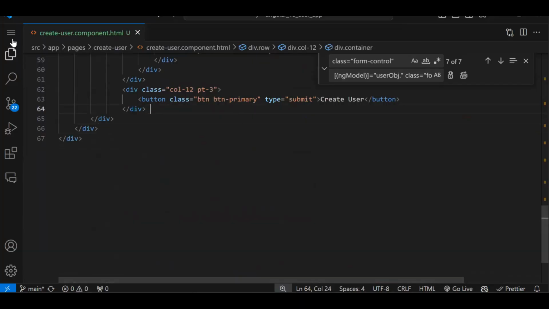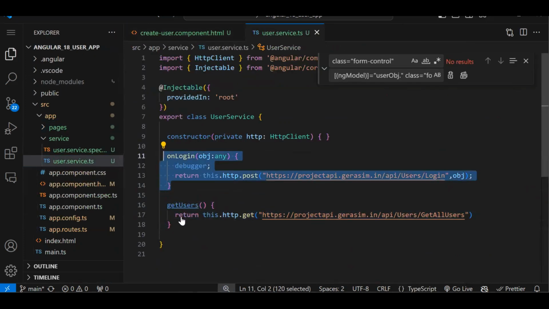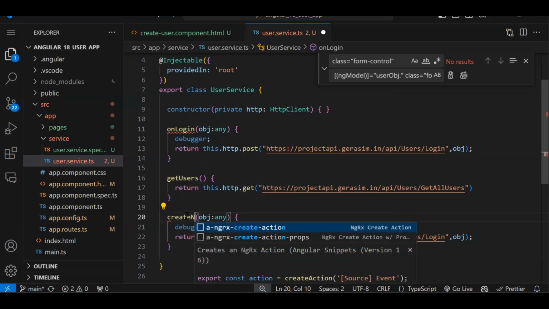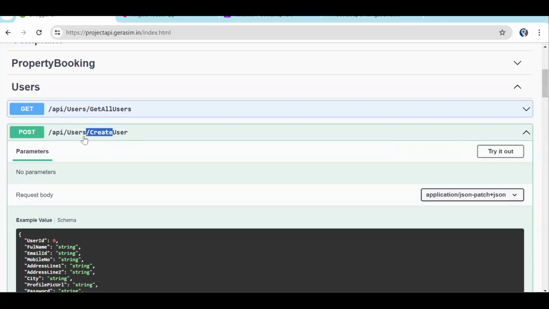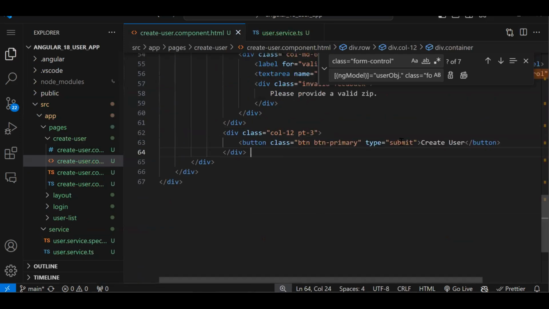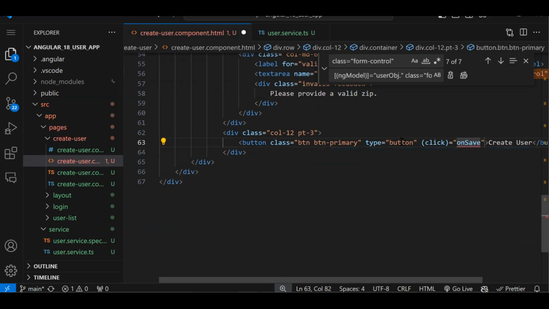So first thing, in the service, we need to create the service call. So let's copy this and paste it. Create new user. The API call URL we need. So that is create user. Let's copy, let's paste. This will go over here. So the API call function is done. Now on this button click, instead of submit, let's make it button. Click on save. Let's create this function.